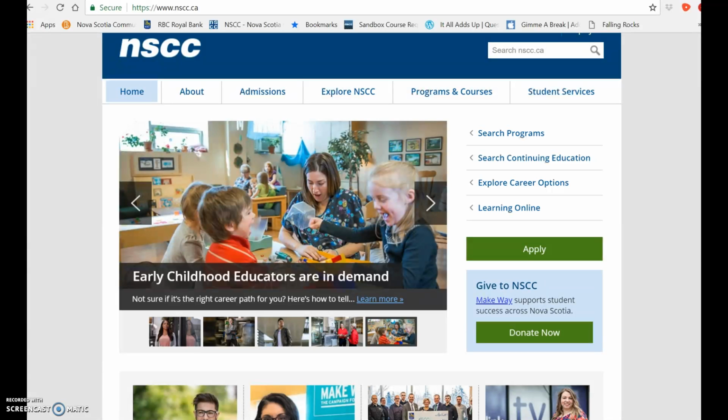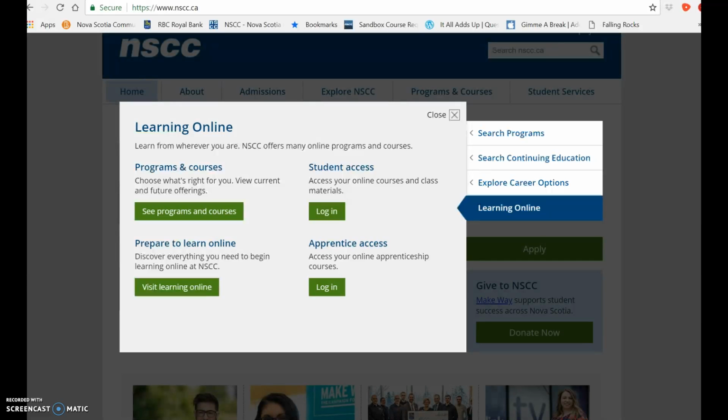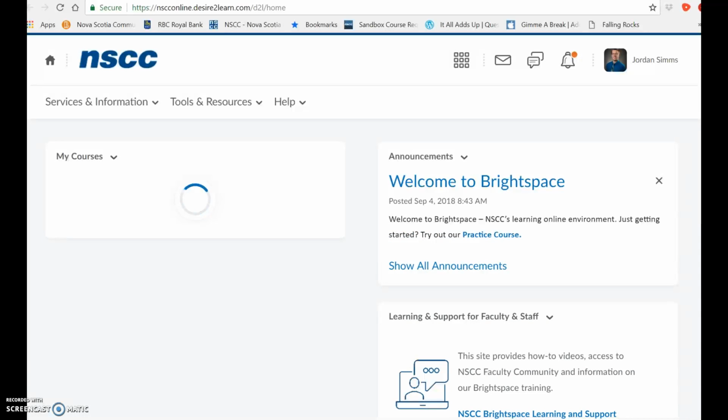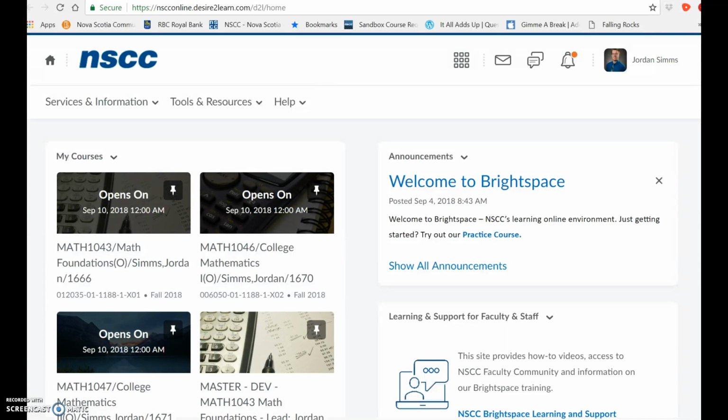I'm at nscc.ca, and I'm going to log into our course website on Brightspace. To do that, select Learning Online, and then go over here to the Login button under Student Access. Here, you're going to log in. You can put in your W number, which is your student ID, and you should have received a password from the NSCC, so check your email if you haven't already done so.